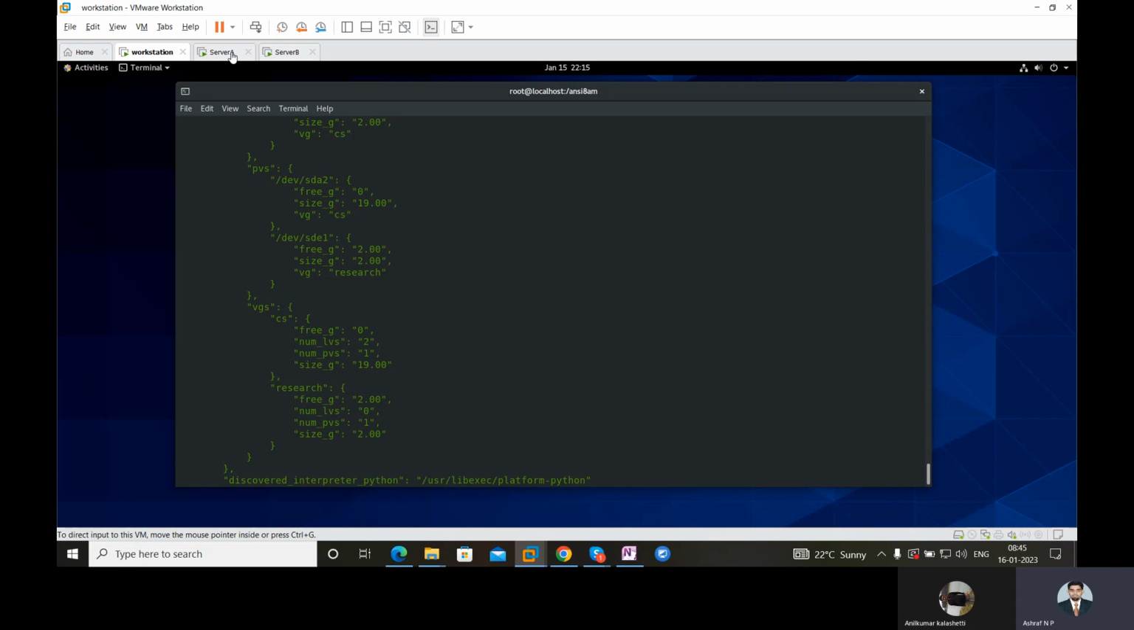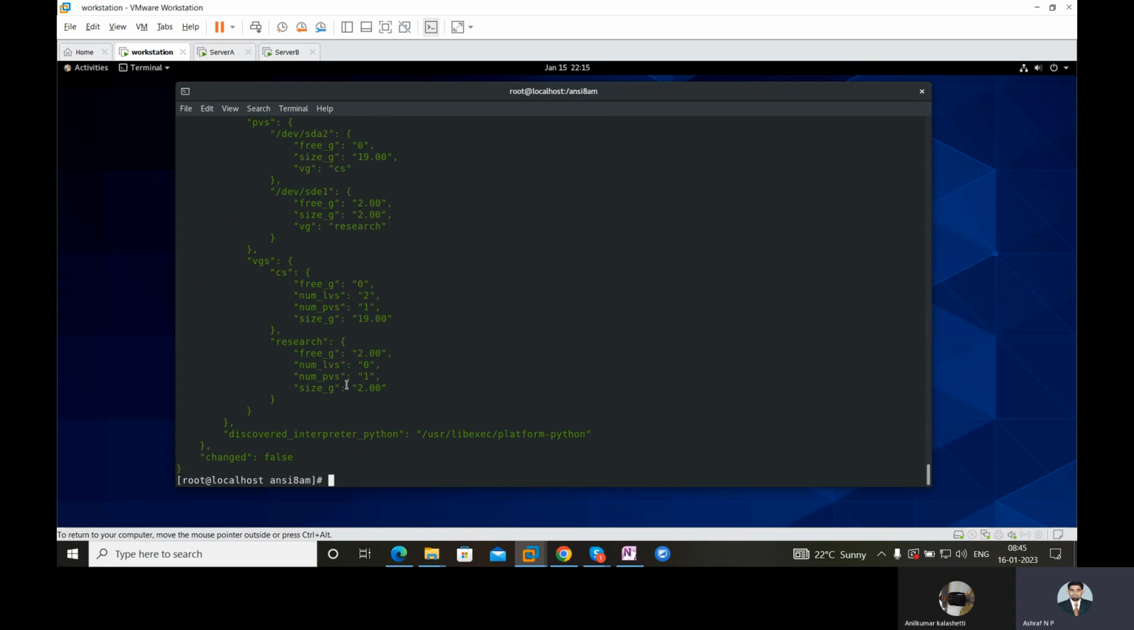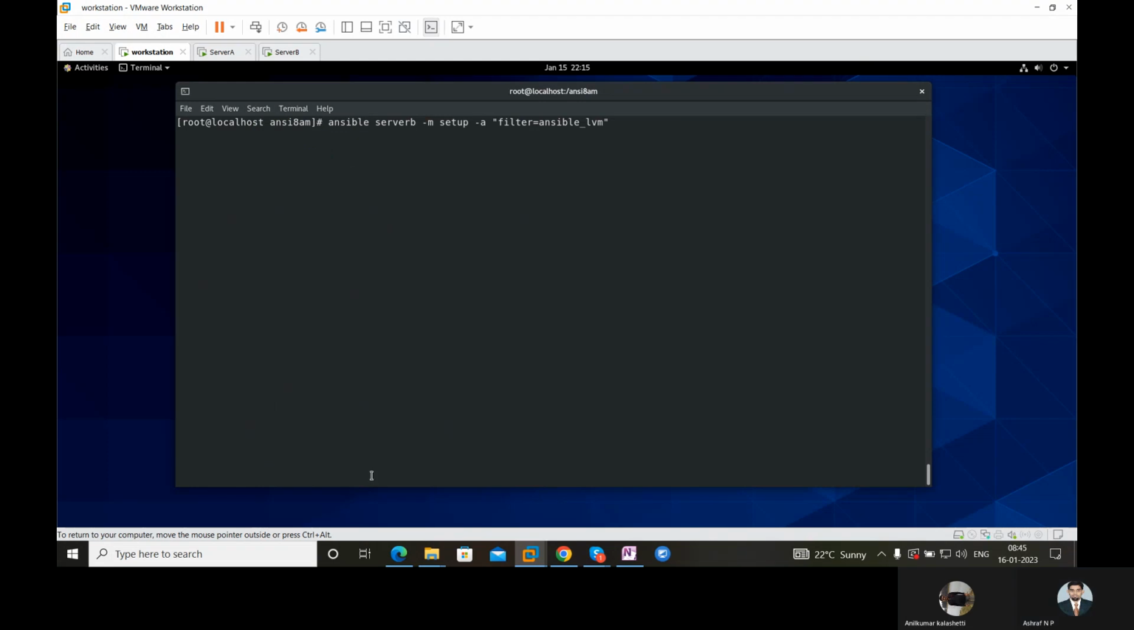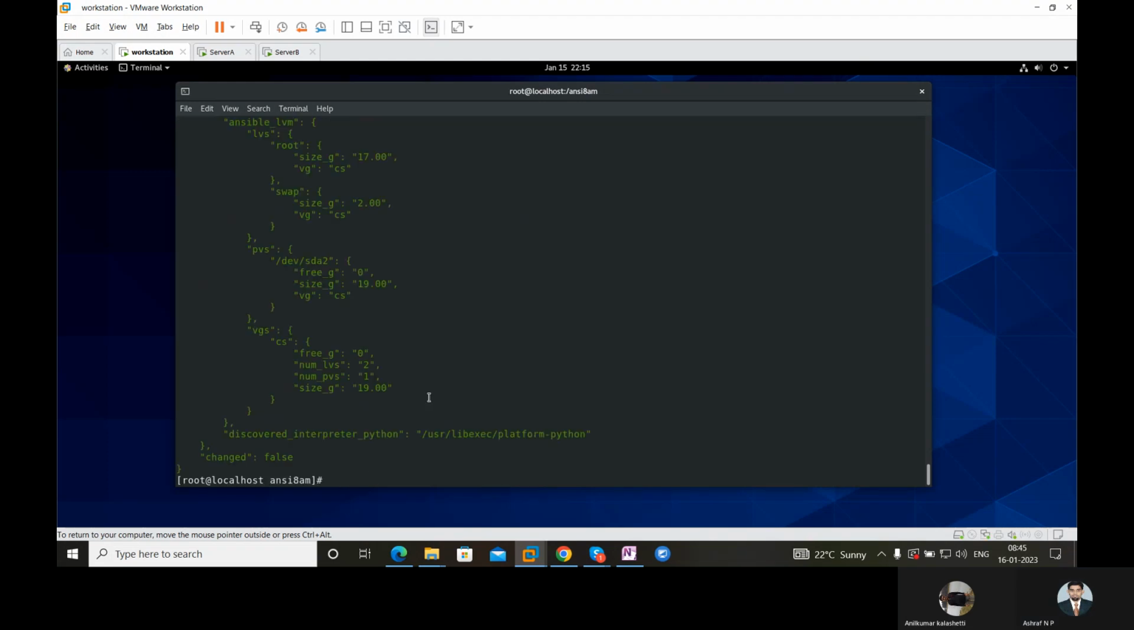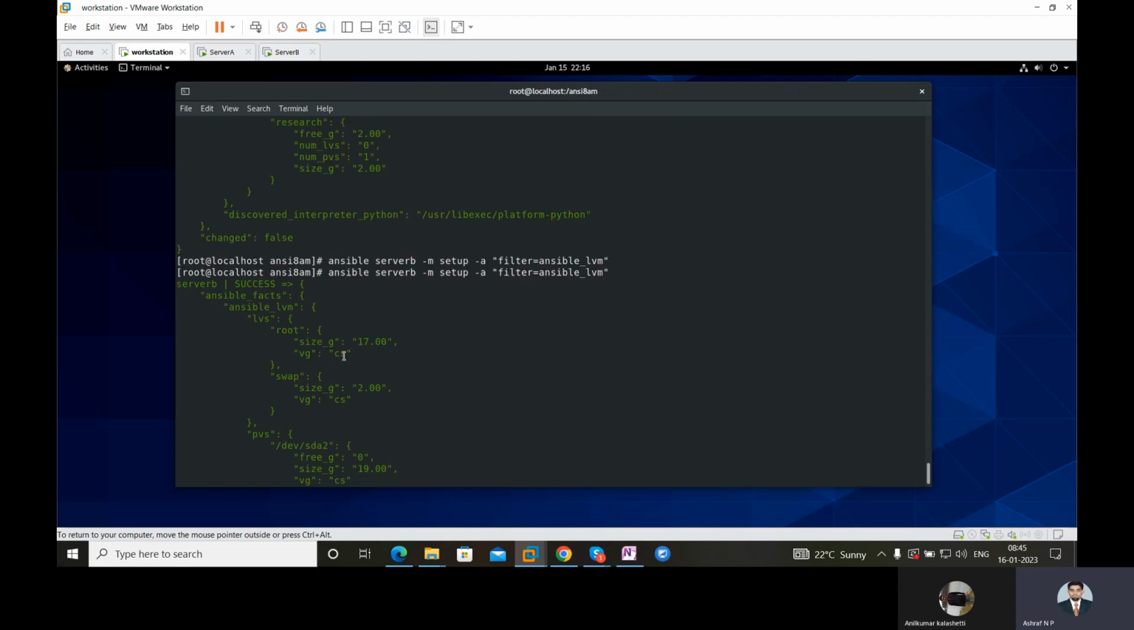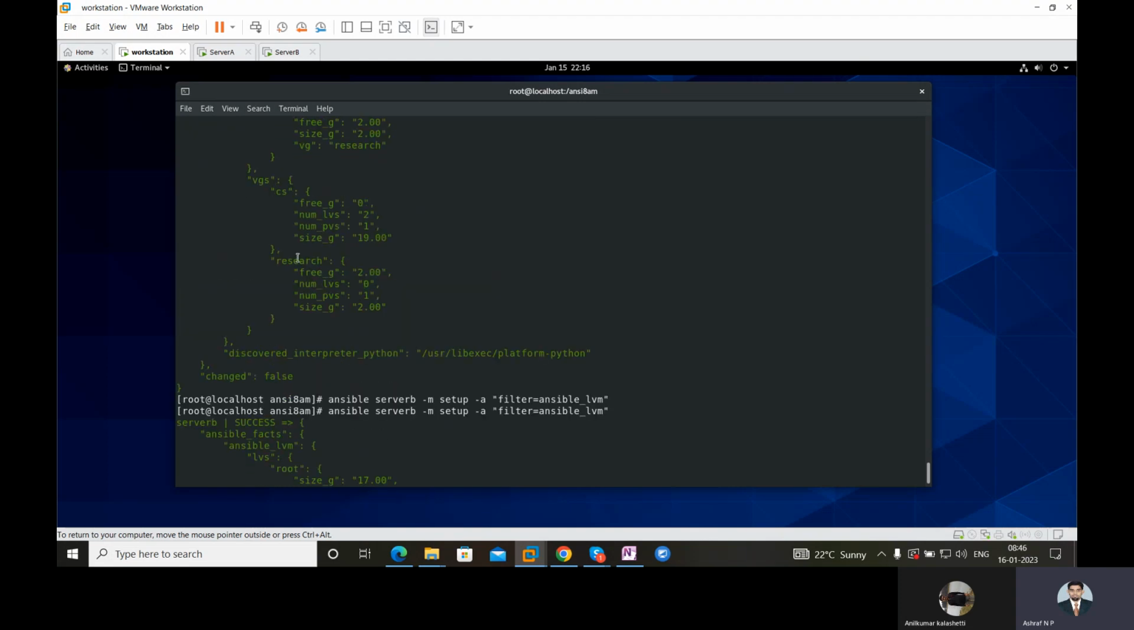We have already created it, right? That's the reason research VG is available here. You just try to execute the same on server B. Look here. Research VG is not available. There is another VG named VGCS, which is operating system related, but research is not available. So research is available here. Its size is 2 GB. We have created it. So that is what we have used in this.